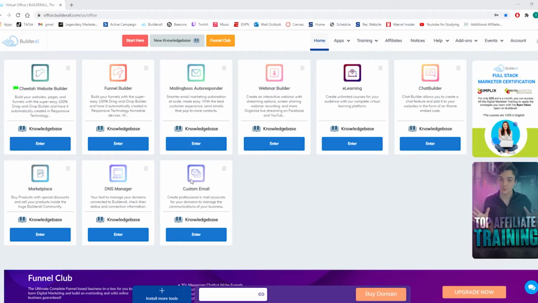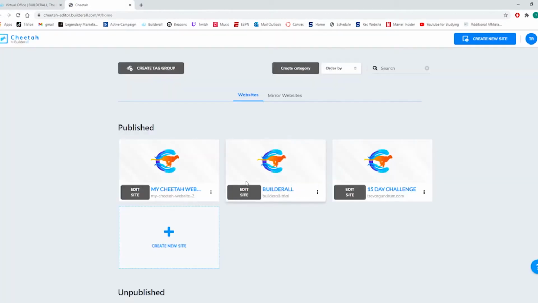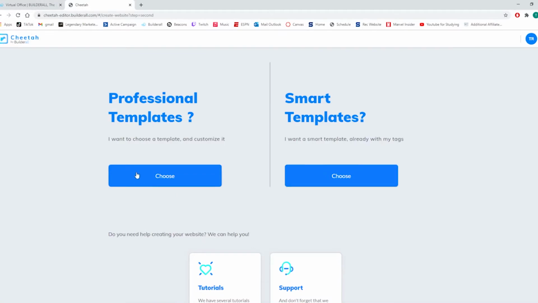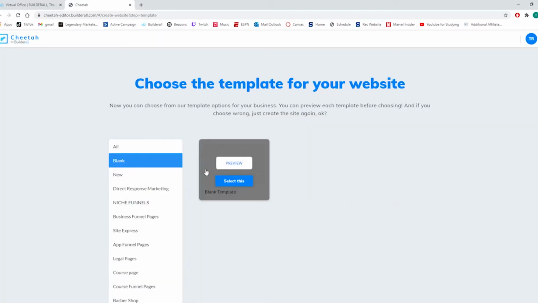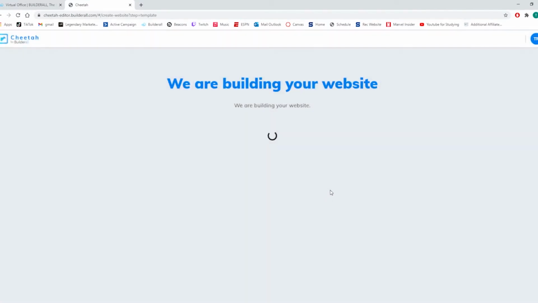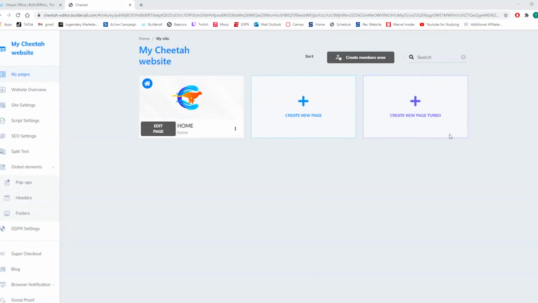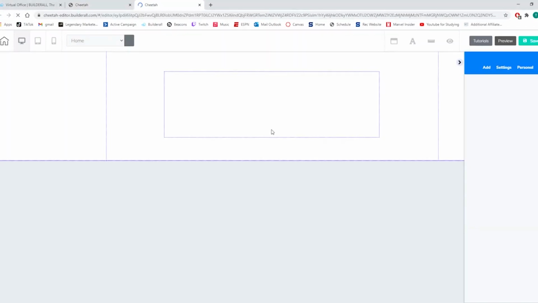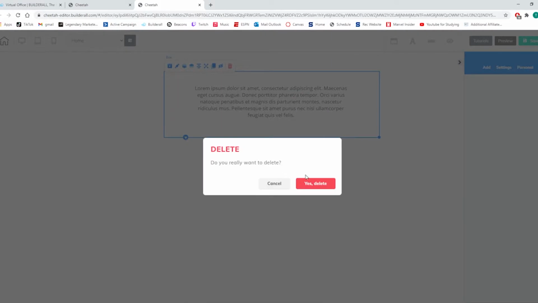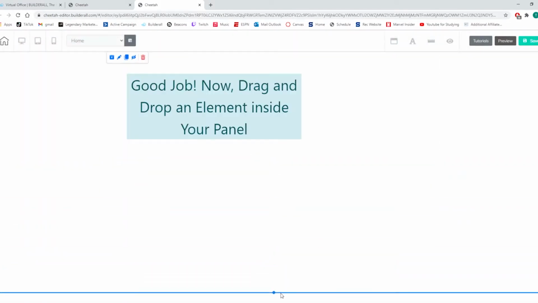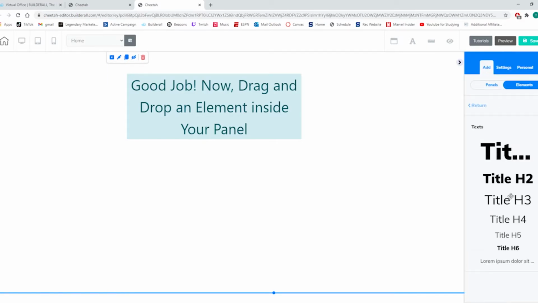So now to make the actual opt-in page, we're going to go to our Cheetah website builder, and from here we're going to start building our opt-in page. Now I've made a bunch of websites, but I'm just going to go to another one, make a new one. I'm going to go to professional templates, and I'm just going to pick a blank all white template to start off with.